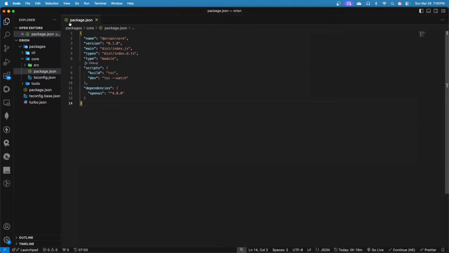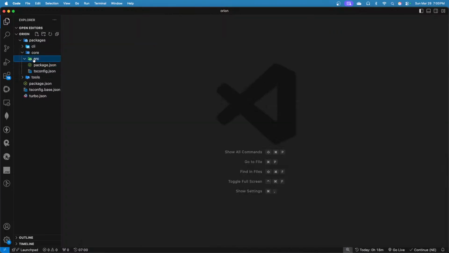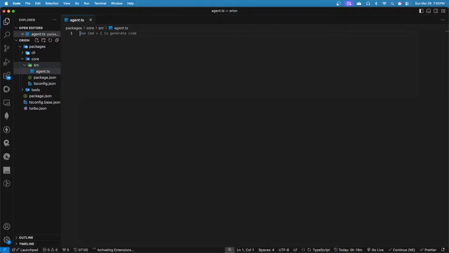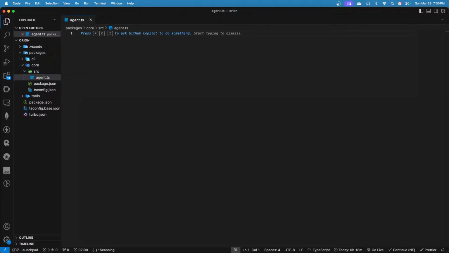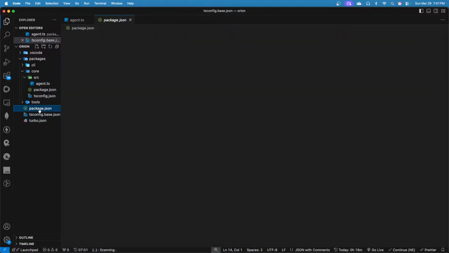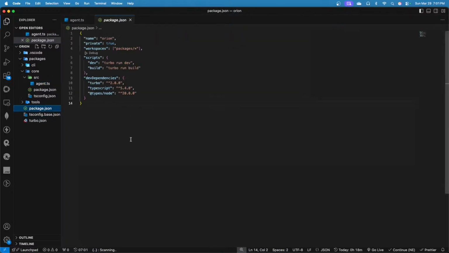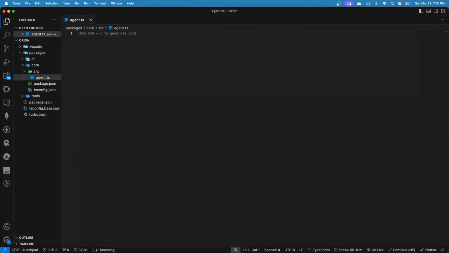And after closing this, let's go inside our source folder, and let's create our first agent file. So this is our main agent file. And again, as I said, we haven't installed anything. Maybe we need to run turbo run dev or turbo install. Yep, we need to figure out how we are going to install the dependencies. Just give me a bit.